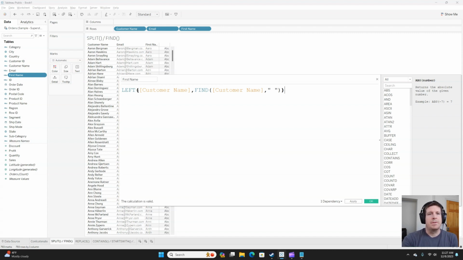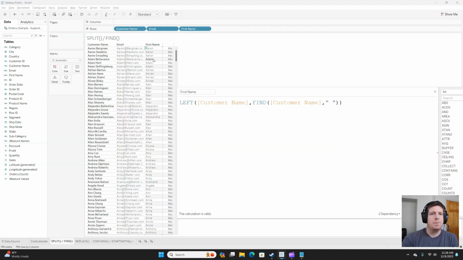What this is going to say is grab the left of customer name up until you find a space. If I hit OK now or apply, you can see that despite variable lengths of names, it is going to pull to that first space. Now, you can't see it, but it actually is pulling the space as well. And so I'll put a -1. That will trim that space out of the first name.